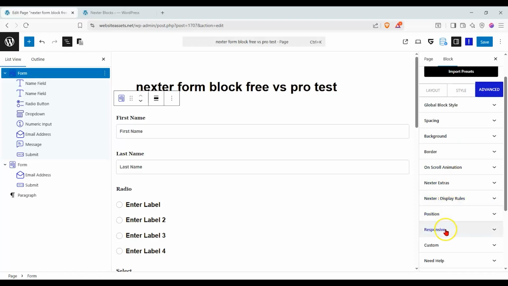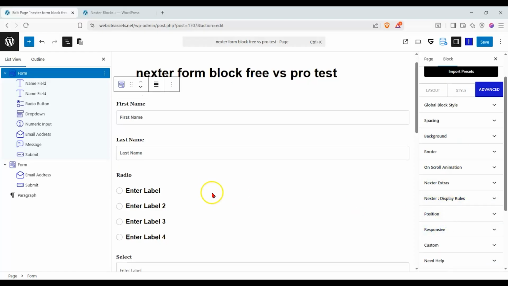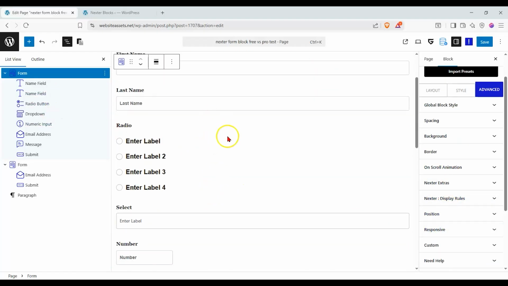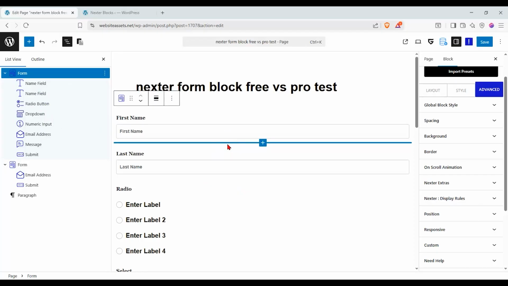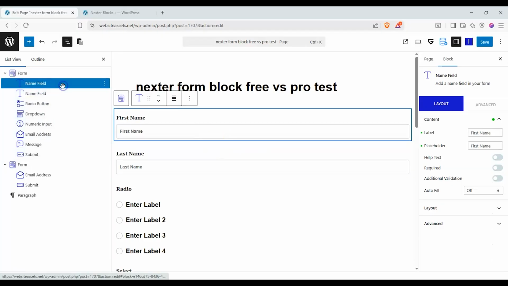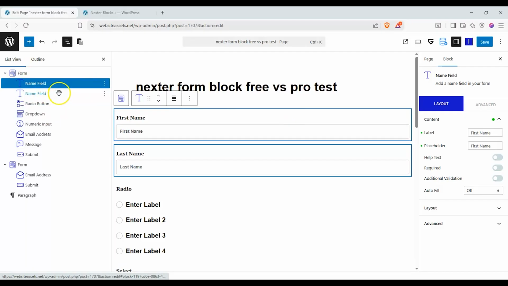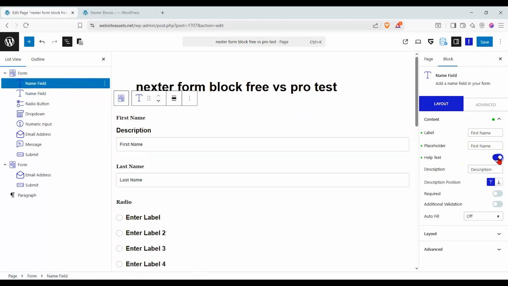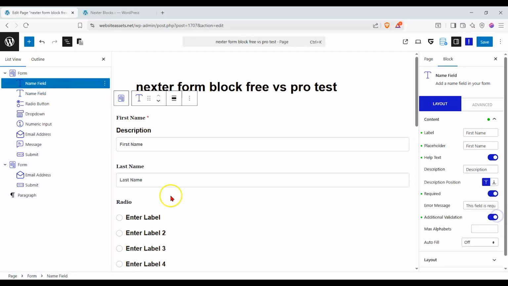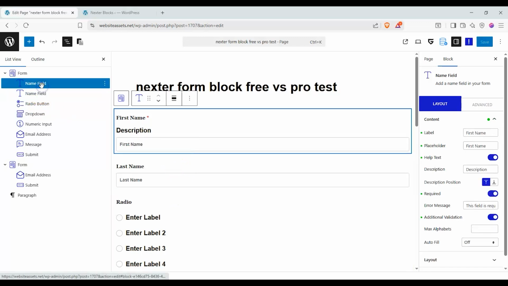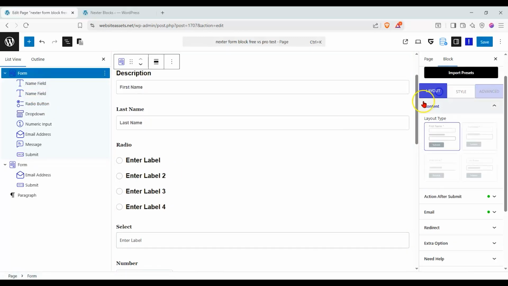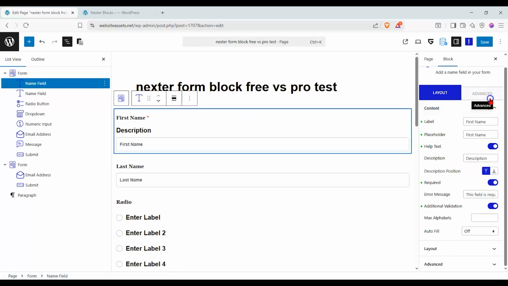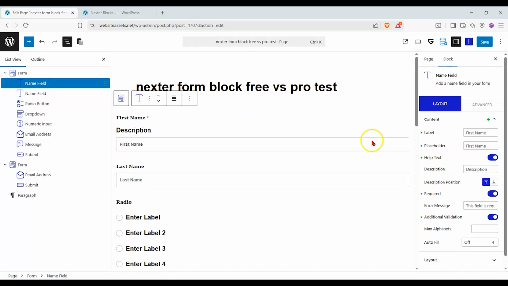Some other features may or may not be locked, okay? But nonetheless, this Nextr Free block is very powerful nonetheless. All right, so let's take a look at each individual field. So you can see the fields here, they all have their own little options that you can configure, right? So beyond just configuring here on the parent block, the layout and the action after submit, each one of these we can configure or add something.